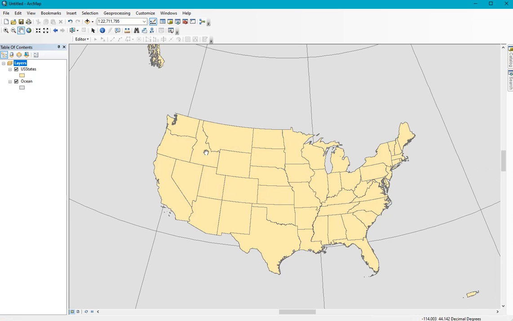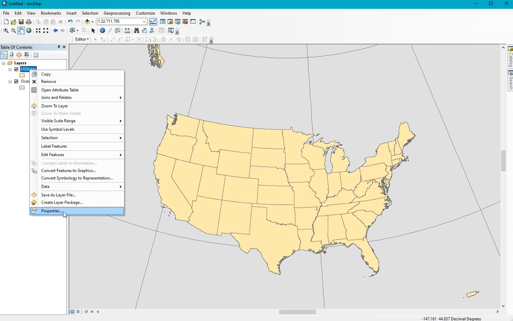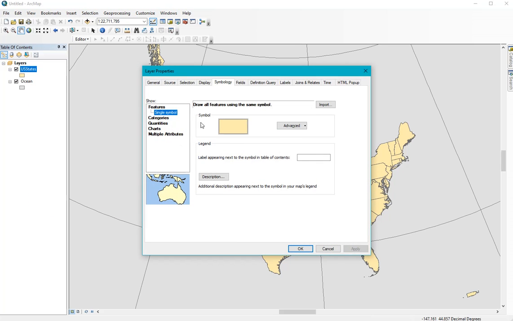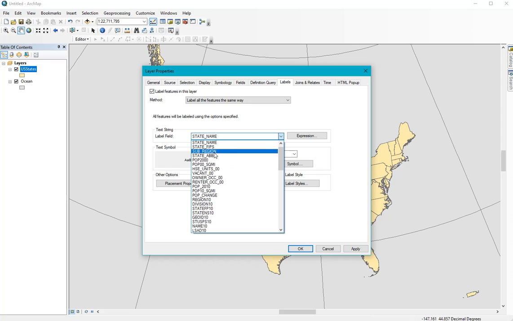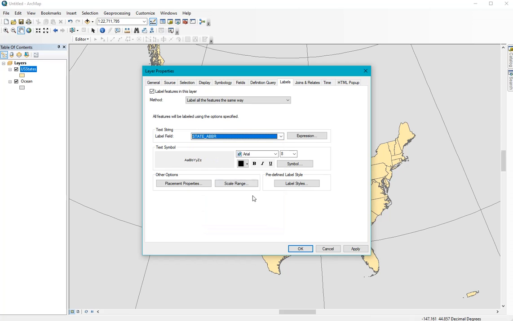The next thing we want to do is to label the states. So to do that, go to the layer properties, go to the label tab, and check this box that says label features in this layer. The default is the state name, and I'm going to change that to state abbreviation, and that'll label each state with its 2-letter abbreviation.